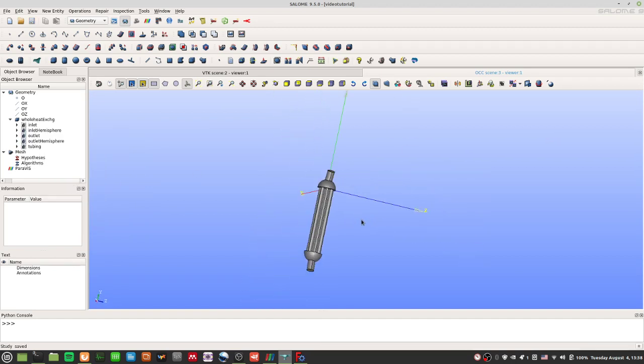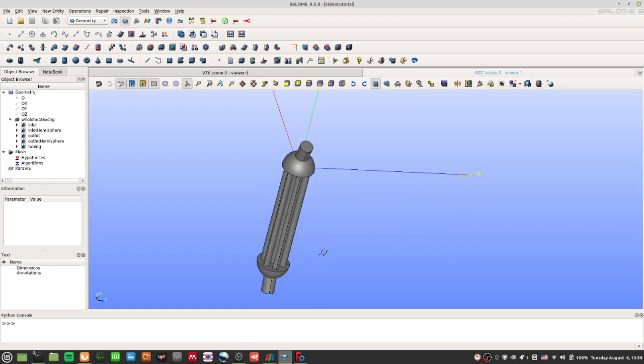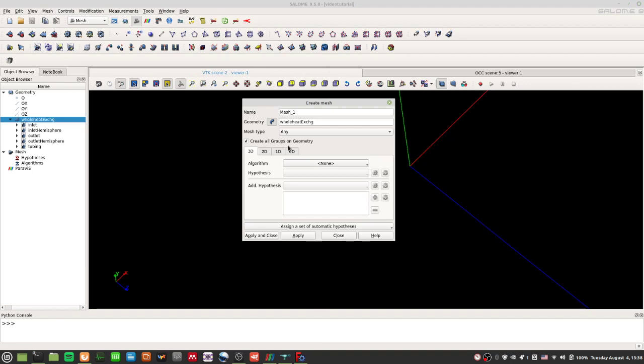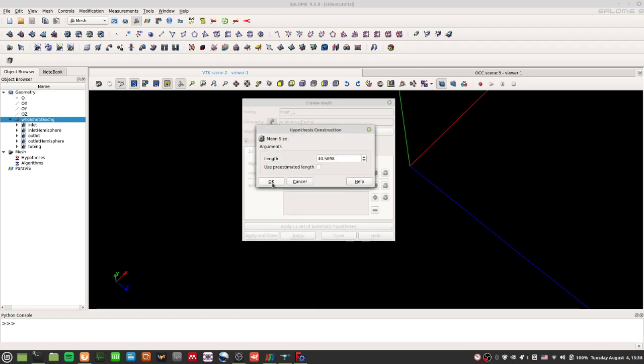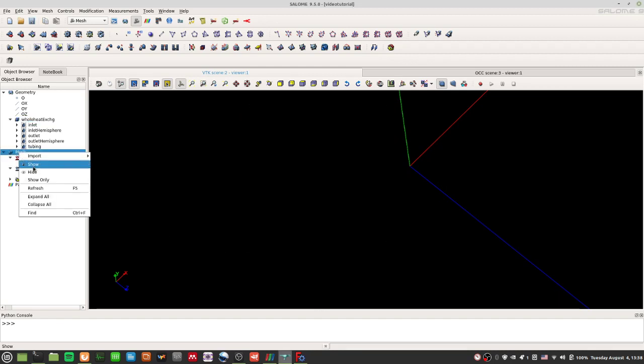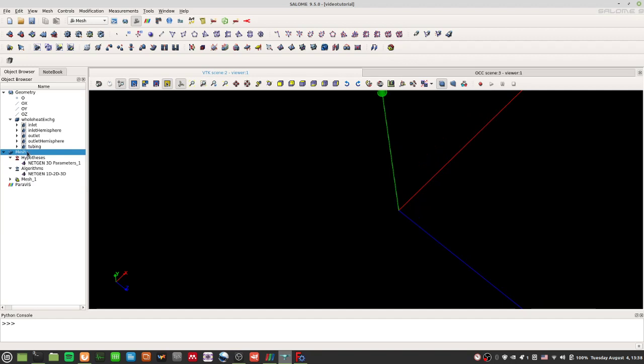Since we are more or less satisfied, we can start working with the mesh. And the mesh is actually pretty easy this time round. So go to mesh and create a mesh from the whole heat exchanger. Mesh type, I will have tetrahedral. Because the shape is correct, I can just use the automatic hypothesis, and I'll press apply. Okay, that I can show. Well, where's my mesh?